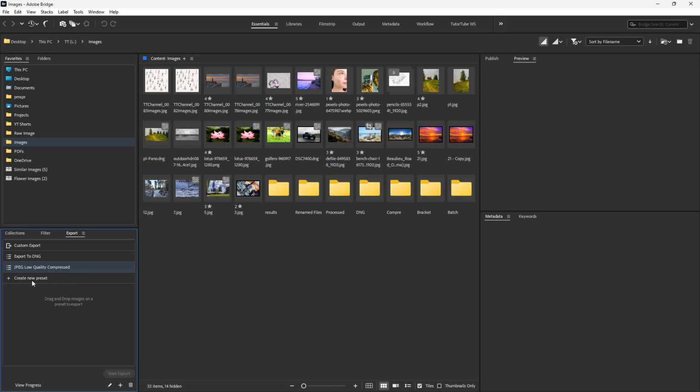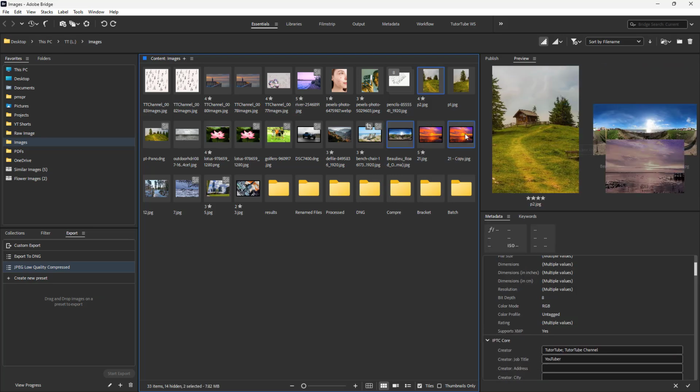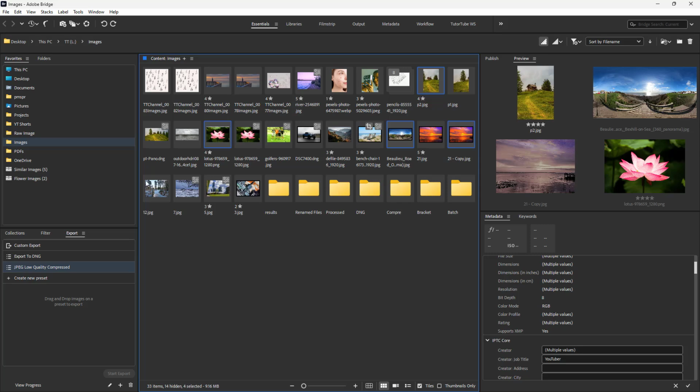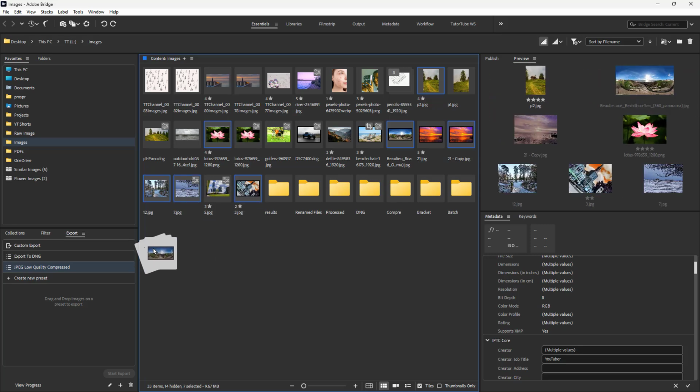But what you need to do is go over here onto the new preset section and then create one. Once that is done, what you can simply do is select, for example, a few images right here. So let's just select a few images just like this. Once I do that, I can simply drag them over here onto this particular section right here. Now you can see that it actually has 1 job and 7 files.